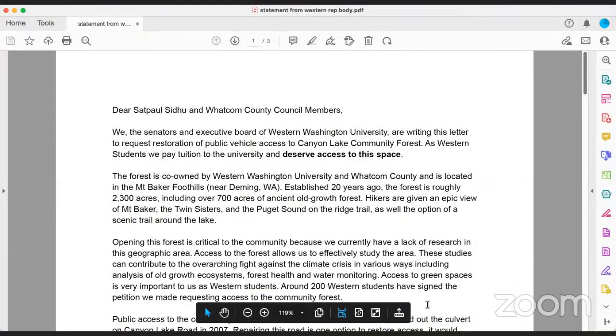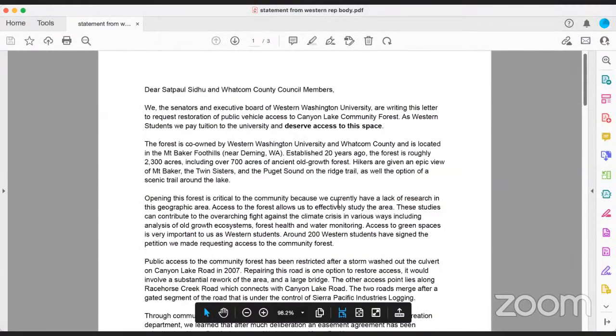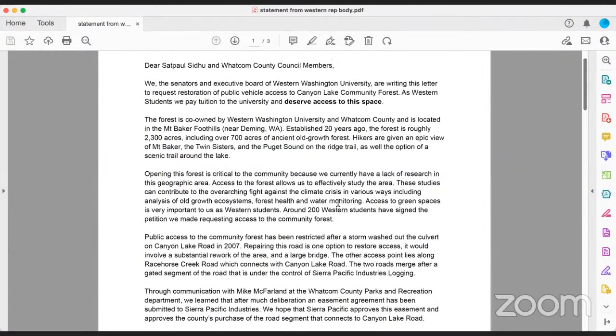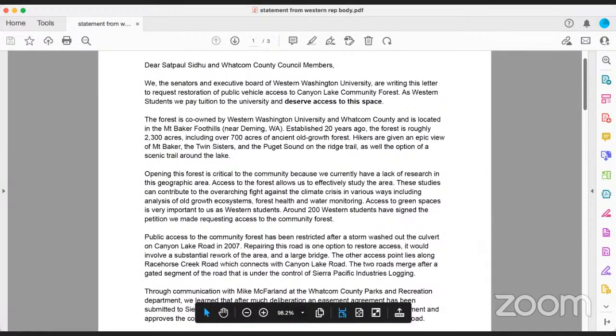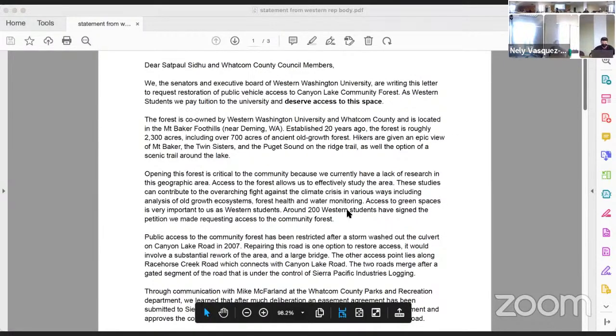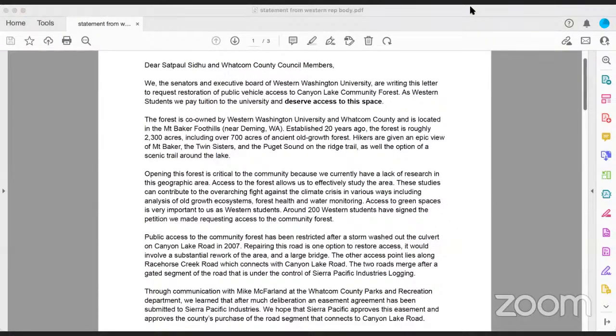The forest is co-owned. I don't know if you guys have read the statement, but I have it here. The forest is co-owned by Western Washington and Whatcom County, located on the Mount Baker foothills near Deming. It's roughly 2,300 acres, including over 700 acres of ancient old growth forests. Hiking is spectacular up there. You get a great view of Mount Baker, the Twin Sisters, and the Puget Sound. Opening the forest, I think, and many of my peers also agree, is critical to the community at Western, partly because we have a lack of research in this geographic area.